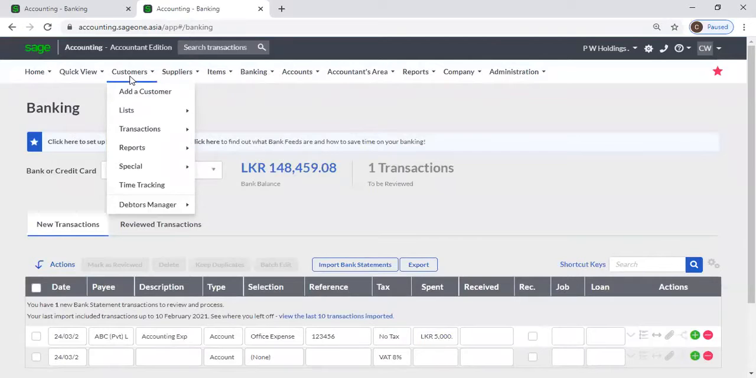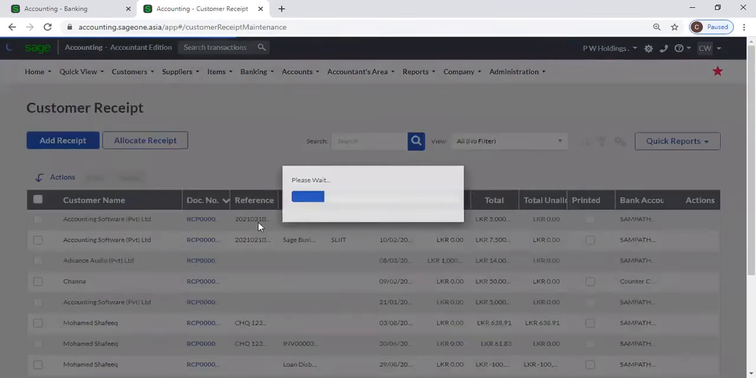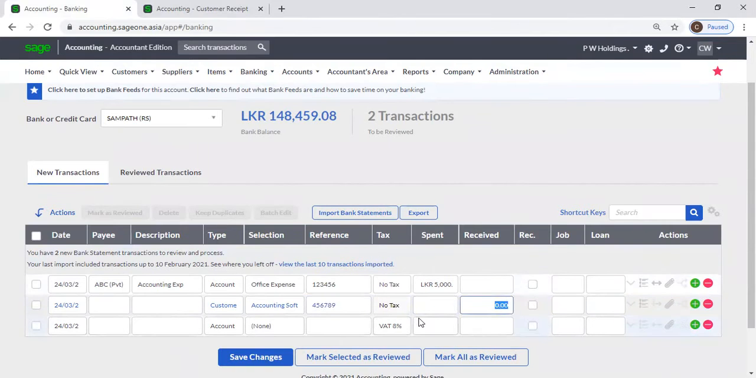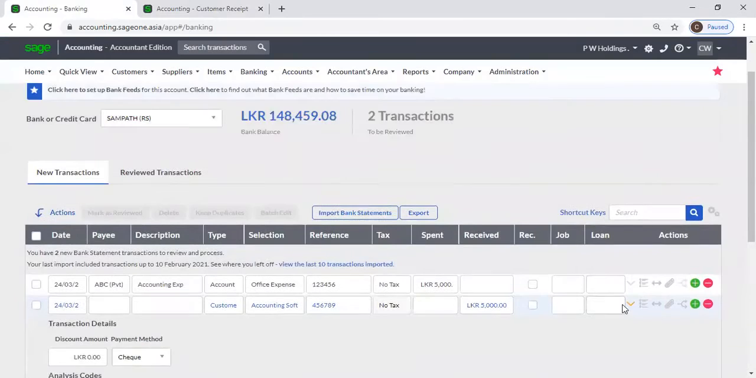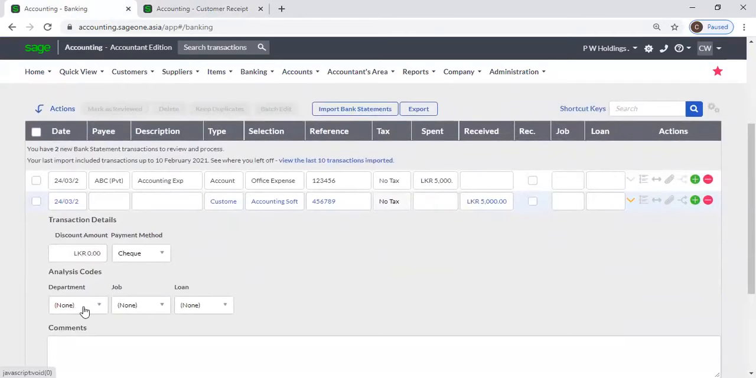Customer receipt, we can enter from customer module, transaction, and customer receipts. And if you want, you can enter from this banking transactions also. You can enter that reference number, select tax type, and you can enter receipt amount. And after that, there are few options. First one, if you click this down arrow, you can select that analysis code from here, and you can select the payment method. And if you are giving any discount, you can enter discount here.